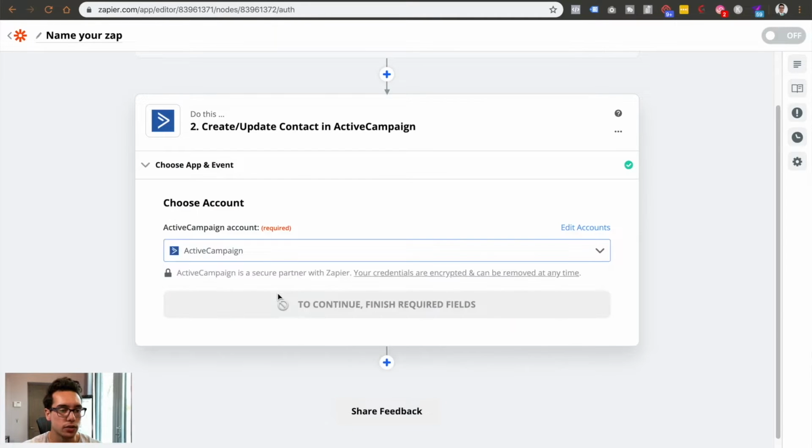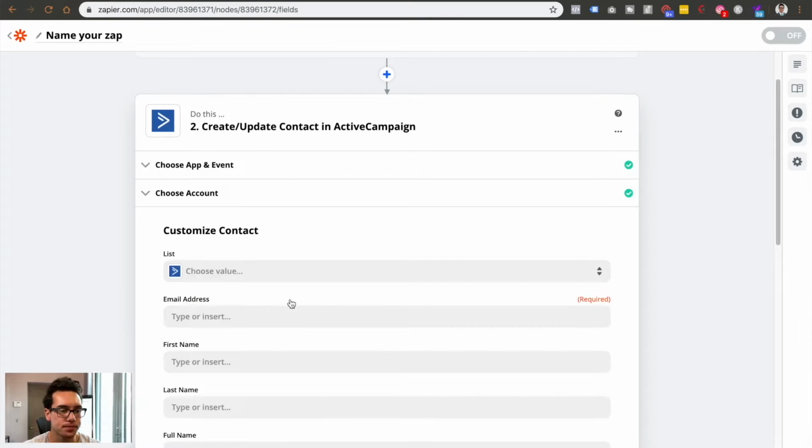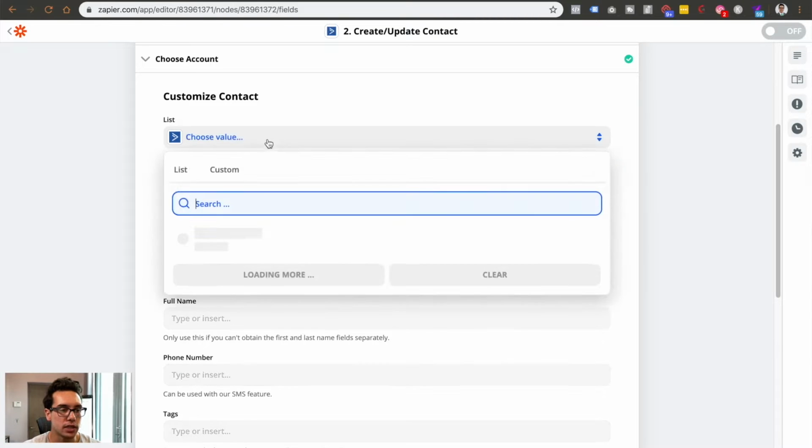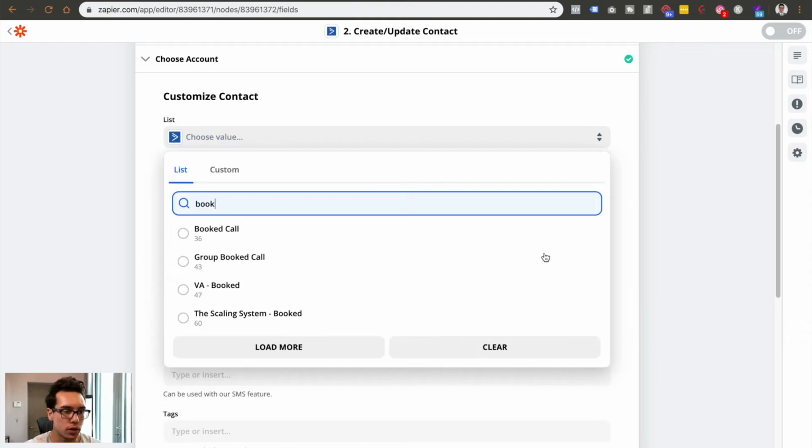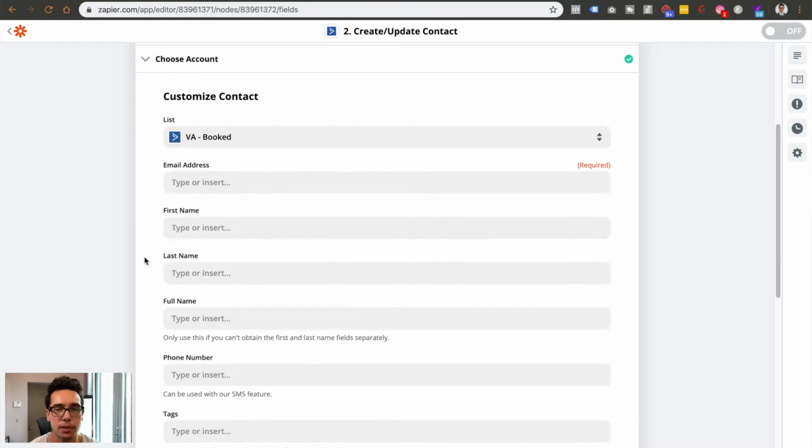And then I would choose my ActiveCampaign account. And then I would come here to the list view and I would choose, I know we have a booked call. So we have obviously a bunch of different booked call automations here in list, but I would say a VA booked list. And I'm not gonna go into an ActiveCampaign tutorial here because obviously this is a Zapier video. If you guys want that, comment down below. But I essentially have a list called VA booked that when someone books to maybe get a fully trained virtual assistant with us, then that triggers an email sequence that we give them down below.